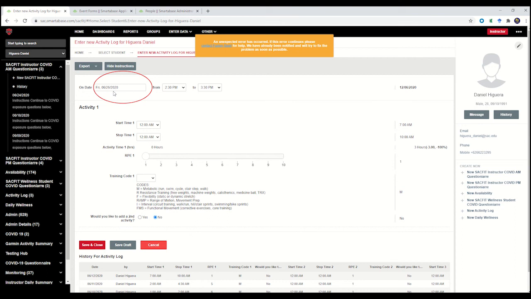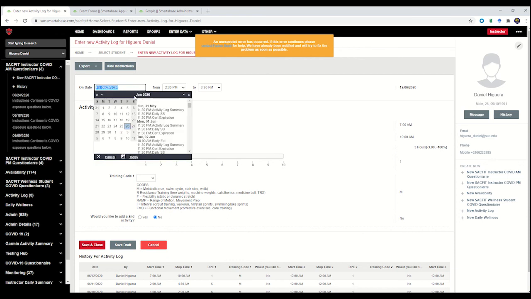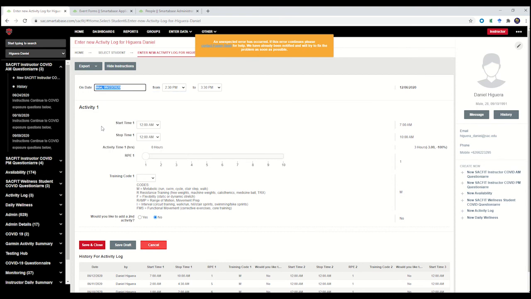Up here where it says date, this is going to be the date for which you're filling out your activity. So if you're filling it out for the current date, today, then no need to change anything here. But if you're filling it out for a previous day, then click on the box and then click on the date that you're filling it for. So if it was for last week, click the date that pertained to last week. Up here where it says from and to, you don't have to enter anything here.